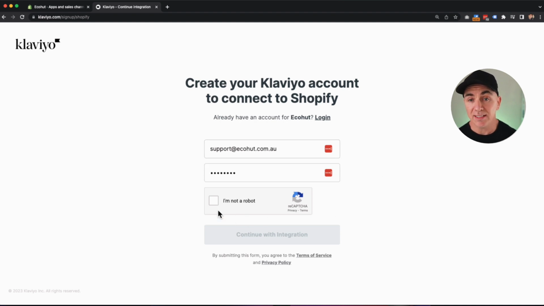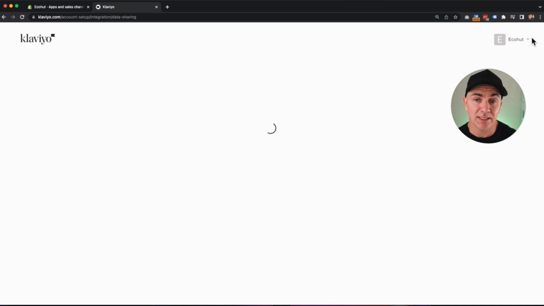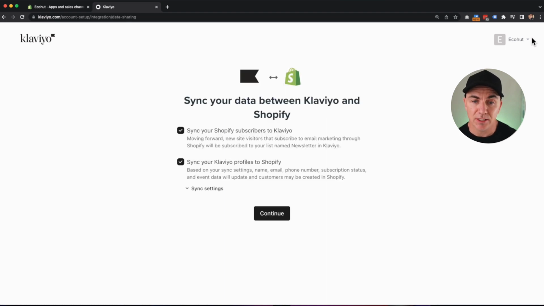Now you're going to see it connecting into Shopify. And it's going to ask whether or not we need to sync our data between Klaviyo and Shopify. And we certainly do. We'll just have a quick look at sync settings. We want to sync basically everything that we can.